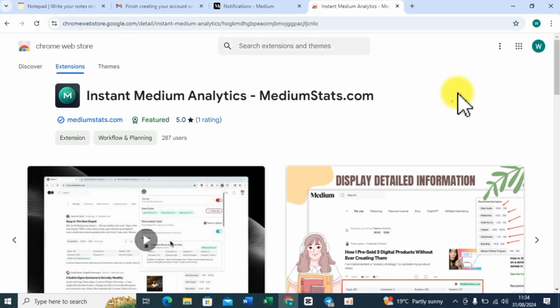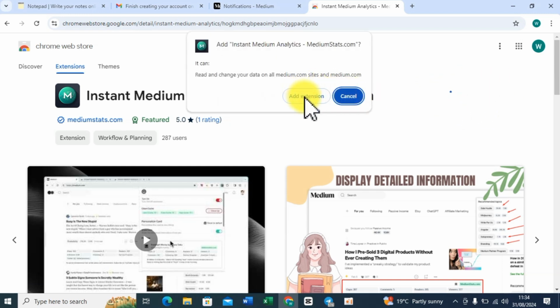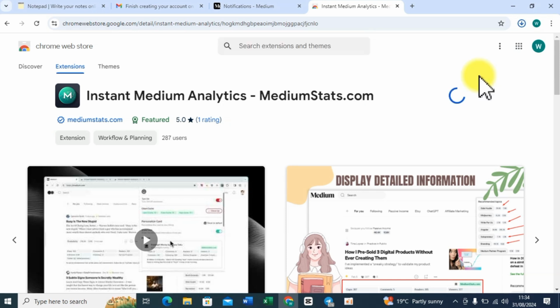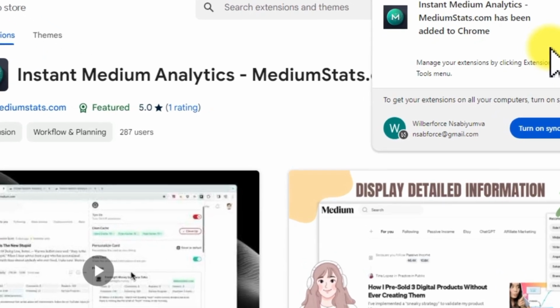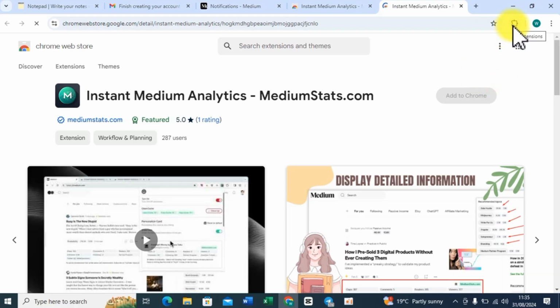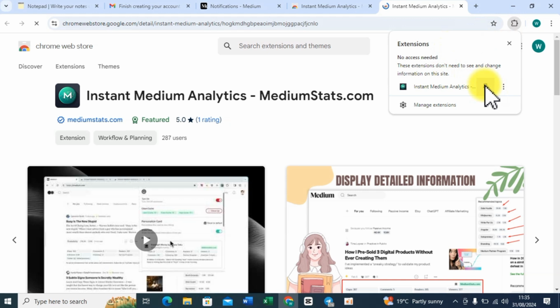Click on it and this window will pop up asking you to add extension. Click on add extension. In a few seconds it will be added. Once it is added, you want to click on this extension icon and make sure it's pinned by tapping on this pin icon to turn it blue.